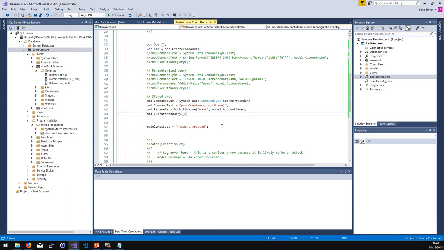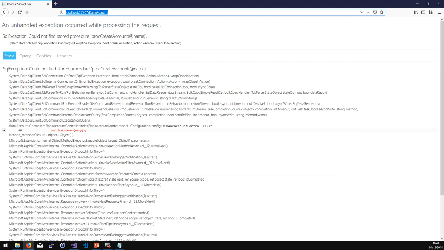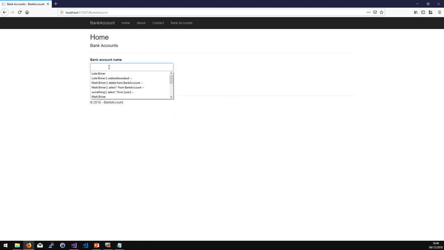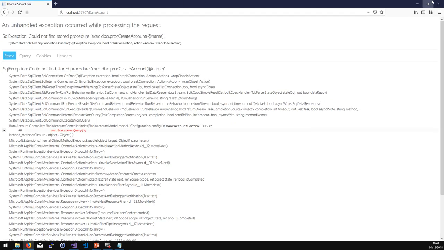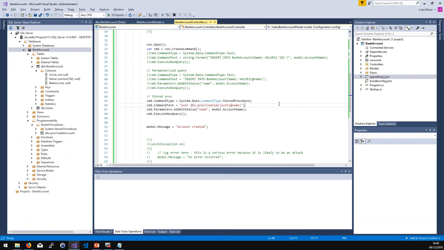Okay, I'm not going to bother for now trying to find out. We could give this a quick go, see if that works. If we go back to this, could not find stored procedure. And if that doesn't work, I'm just going to ignore it for now. Okay, let's ignore that for now. I should have tested it, but I didn't.